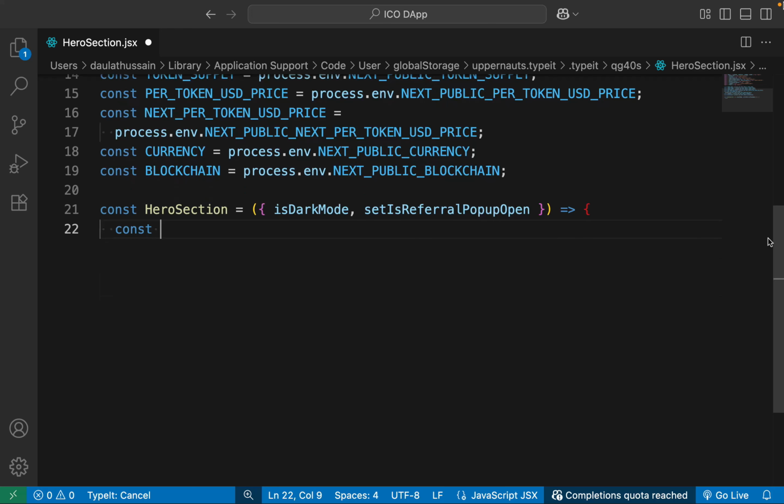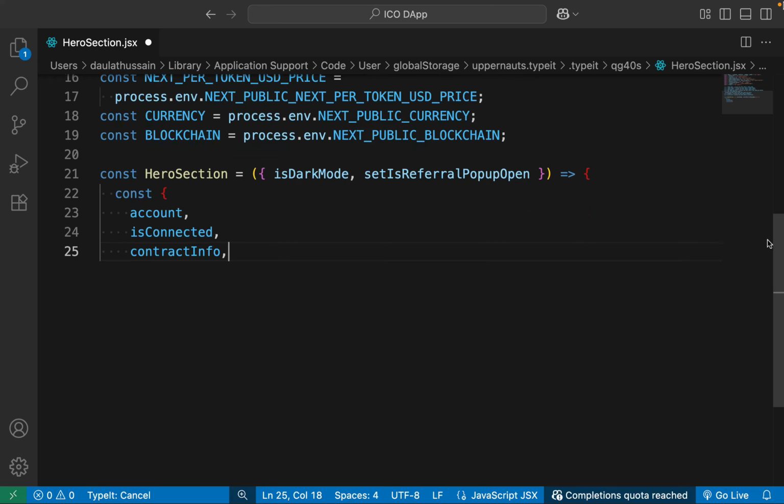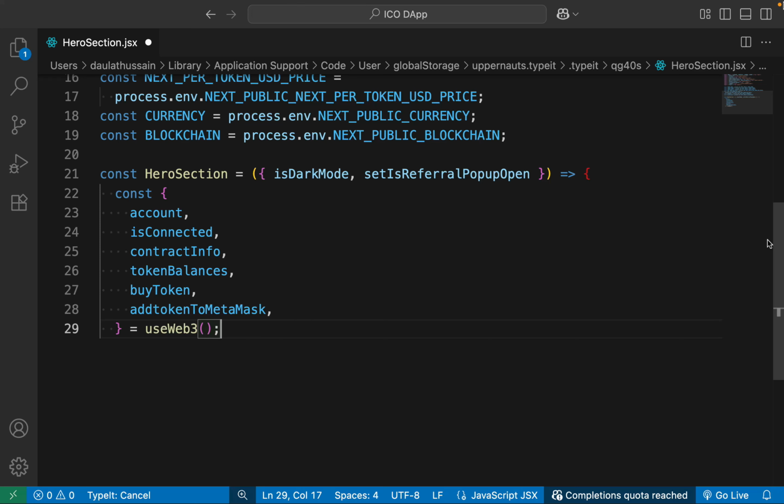So let's take a state variable, and first let's import all the functions we have in our web3 provider, which allow us to call the function. So let's import that account. Then we need isConnected. We'll have contractInfo. We'll have the token balance. Then we'll have the buyToken. Then we'll have the addTokenToMetaMask, and that's coming from our web3 provider. I hope you haven't forgotten this. So we got all of the functions and the state variables.